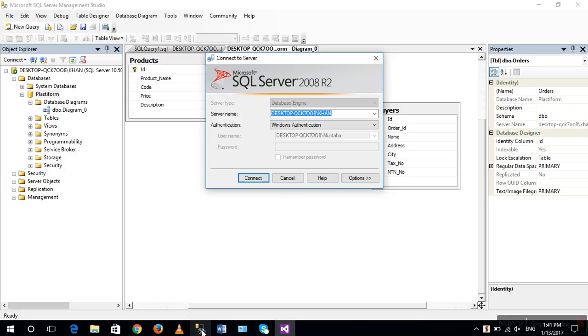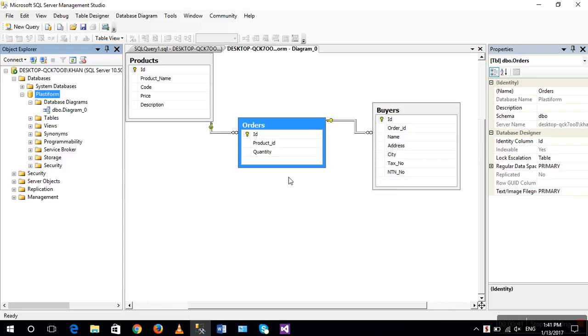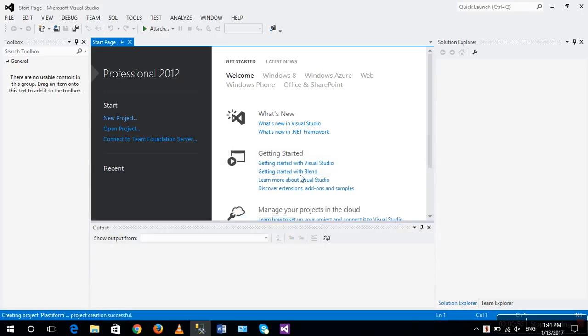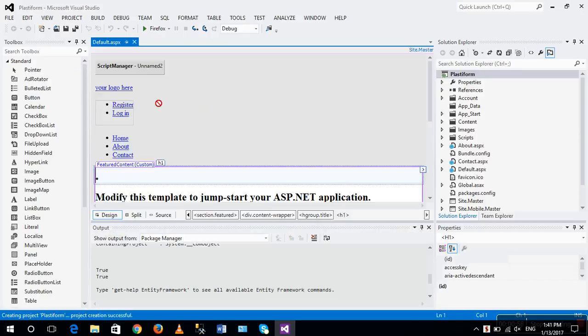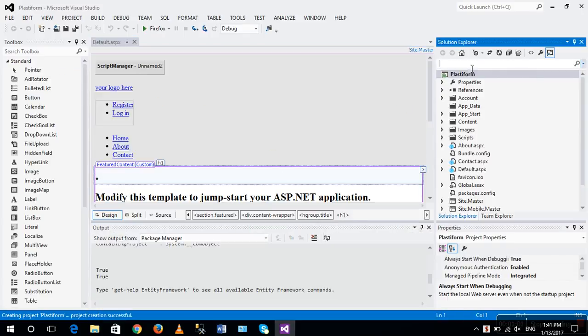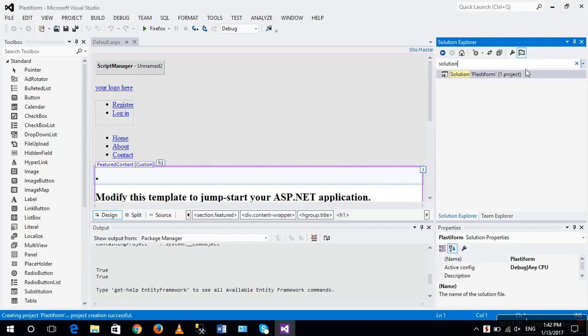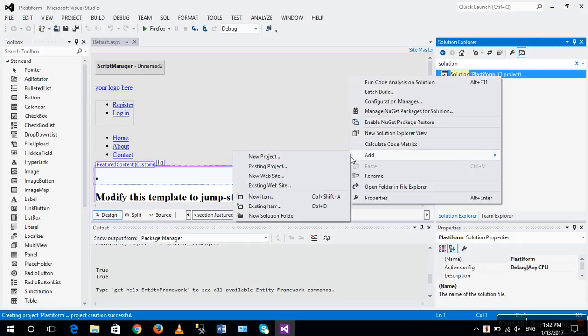On the other hand, in my SQL Server Management Studio, I have created a new database, Plastiform, and here is the database diagram, and the tables are in the table content. After creating my project, I'm going to add a new project in the Solution Explorer. Right now it's only one, but now I'm going to add a new project.